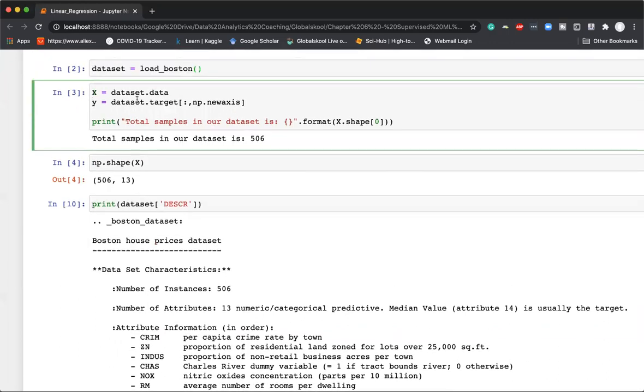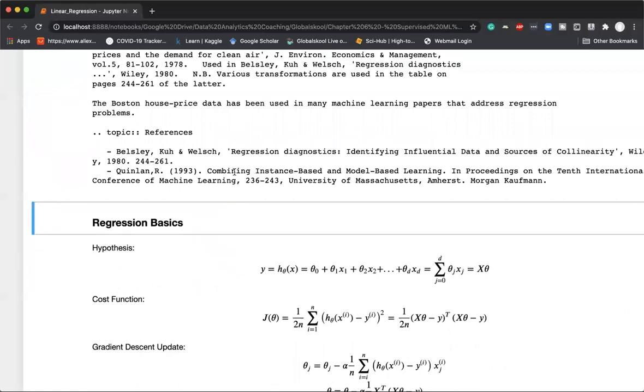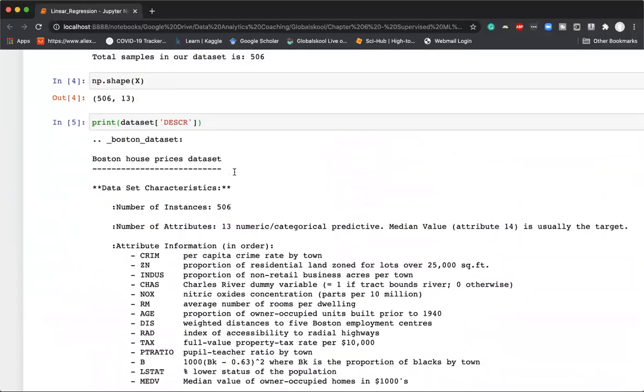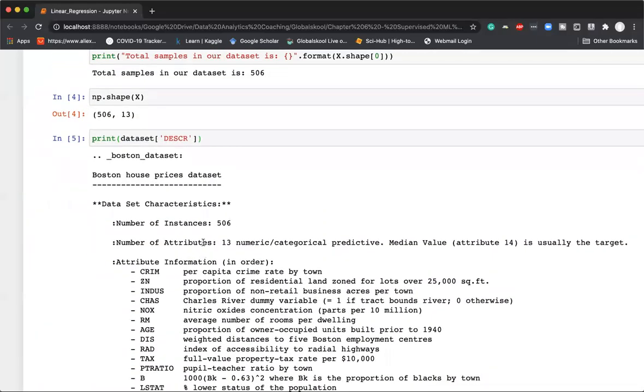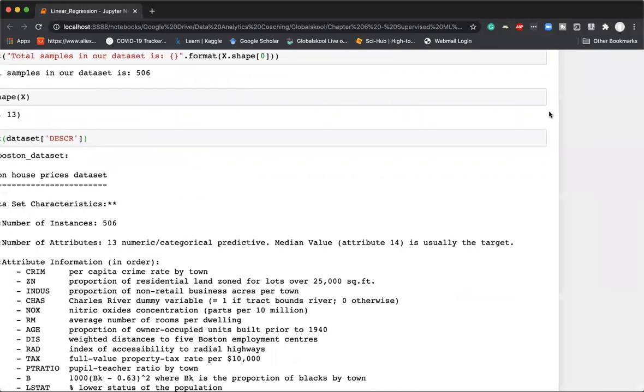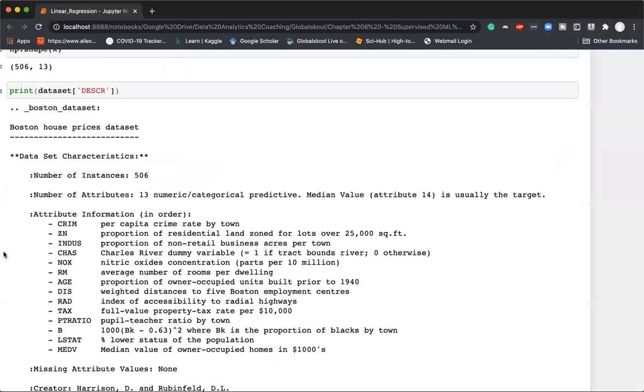If I look at the dataset and print out the description, we see some information regarding our data. It says that there are 506 instances or data points, 13 attributes, which are numeric or categorical in nature. And these are those attributes.